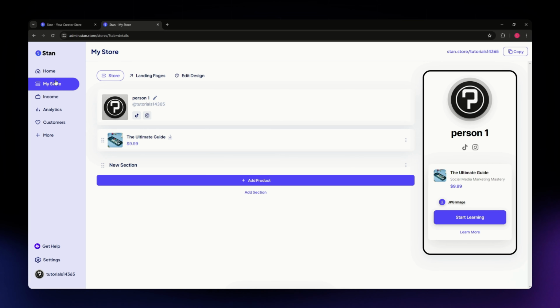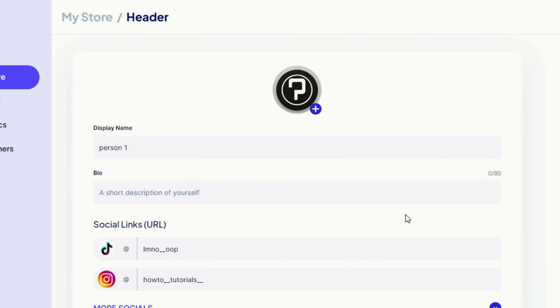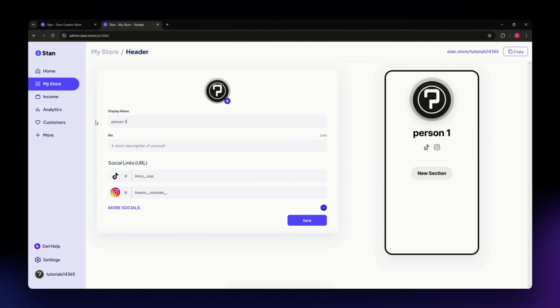So you need to go to the My Store section, and then in here, if you want to edit your profile, just click this pencil icon right here, and then this is where you can type in all of your information or all of your details. So you have your display name and a bio, which is a short description of yourself. And for this section, you can add your social links. So for mine, I have added my TikTok and my Instagram account.